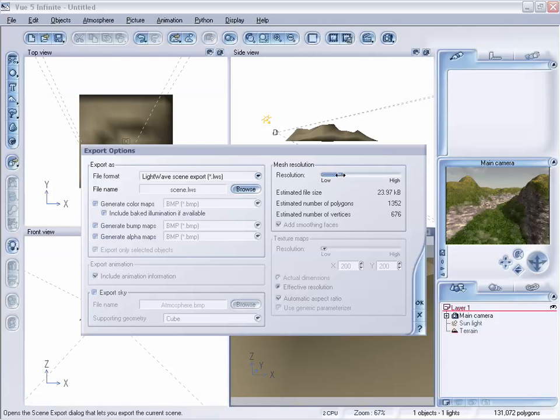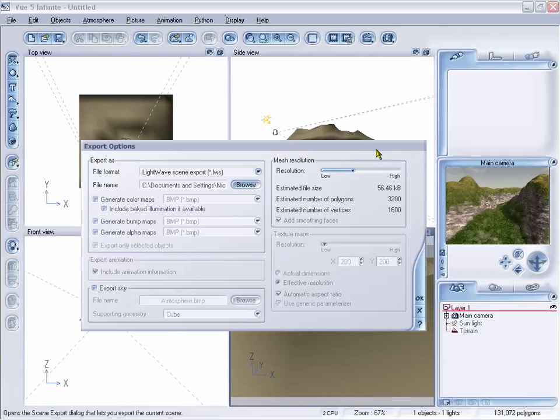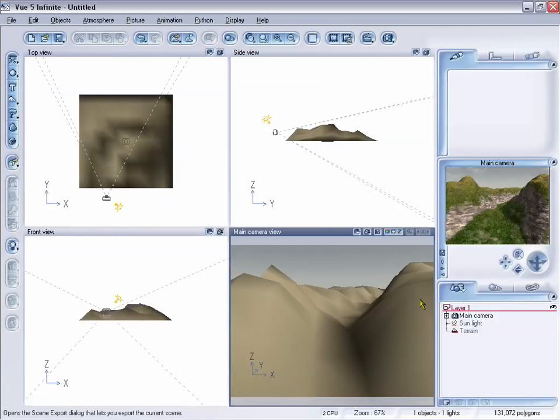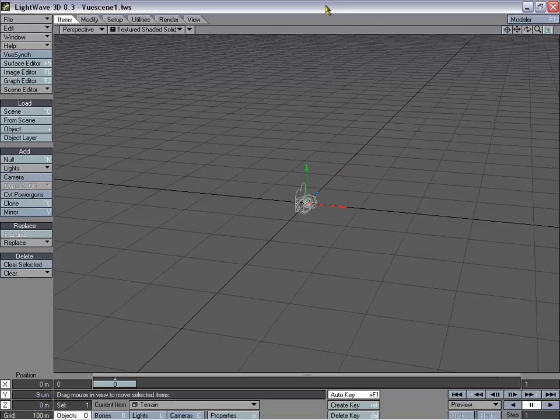And those polygons at 5,000, maybe we'll bring it down a little bit lower, because this will translate a little bit differently. This won't be exactly the same as what we will see in layout. And then we want to browse and save the scene, and then click OK. And I just exported our scene. So now we can jump over to Lightwave and load the scene in.